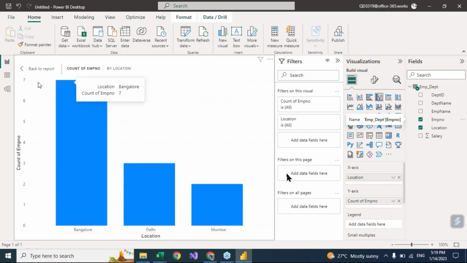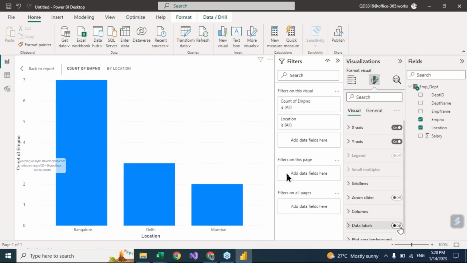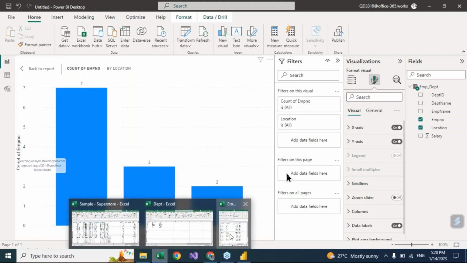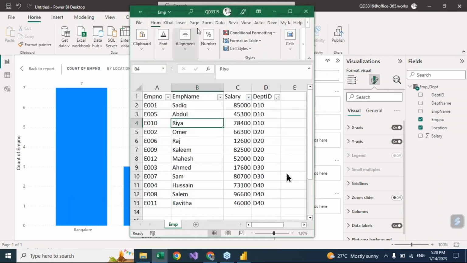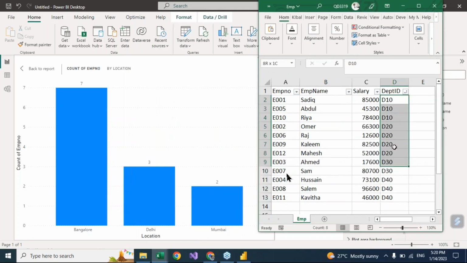And you can see Bangalore has 7 employees. Okay, I can show you the values. Data labels, boom, boom. So you can see Bangalore has 7 employees, Delhi has 3 employees, Mumbai has 2 employees. Trust me. So you can see 7 plus 3 plus 2, totally 12 employees. And Delhi is 3 employees, yes. Mumbai is 2 employees, yes. And Bangalore, Department 40 and 20, is 7 employees, yes. Got it?